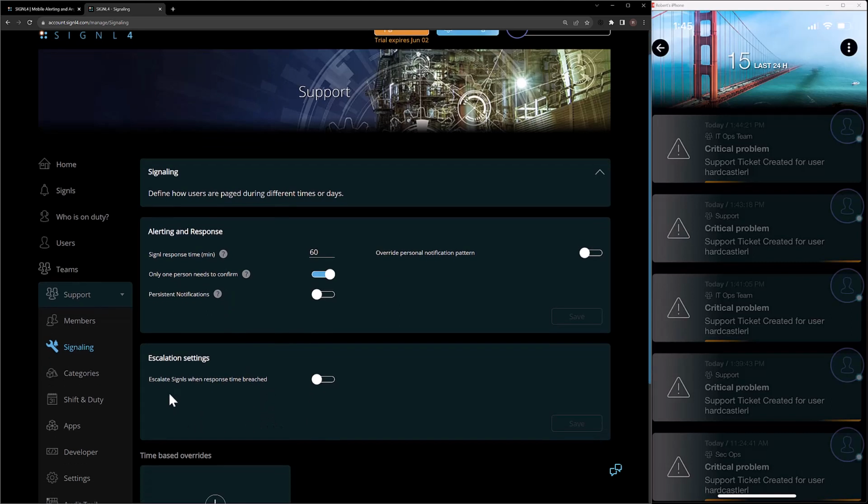So here in escalation settings, we have escalate signals when the response time is breached. And as you can see now, this is turned off for this team. However, if I go ahead and enable this toggle, you'll see here that we have the option to escalate to another team or a manager. And the manager is always going to choose the current on-duty manager for this team.